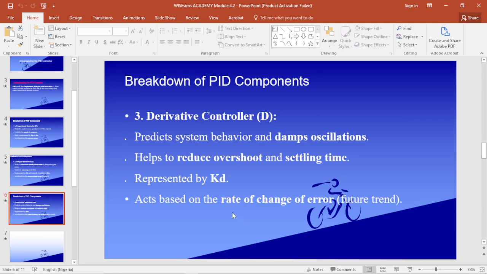Now, what does the derivative do? It predicts the system behavior and damps oscillation. It observes your integral controller, and then it helps you to improve your accuracy. It helps you to settle more at the set point. Like I say, it helps to reduce overshoot and settling time.